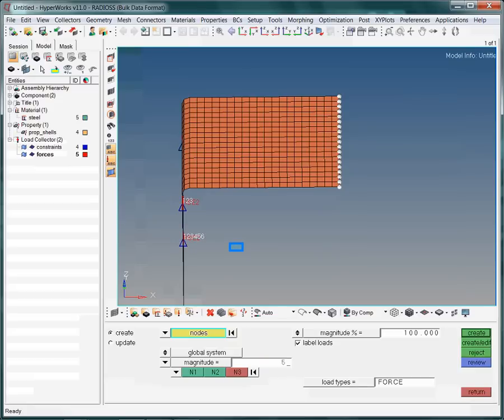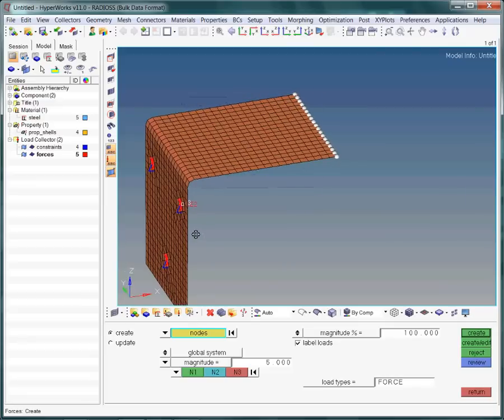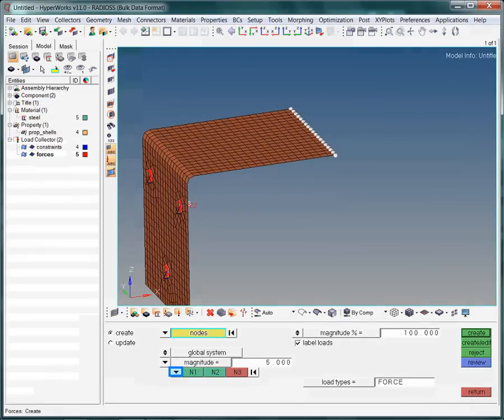To better see which axis is pointing upward, we are rotating the model slightly. Please note, our selection is not affected by the rotation. It is clear now that the positive z-axis is pointing upward. So we switch the direction of the forces to the z-axis. As the forces are supposed to act in a downward direction, we need to change the sign of the magnitude to -5 Newton.